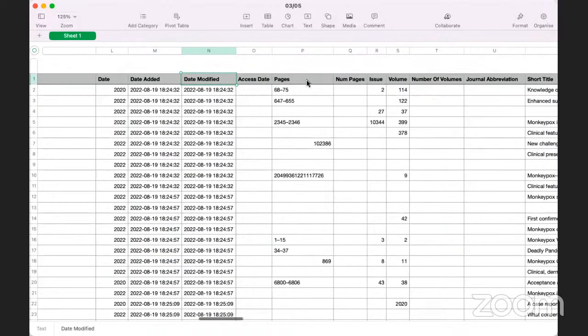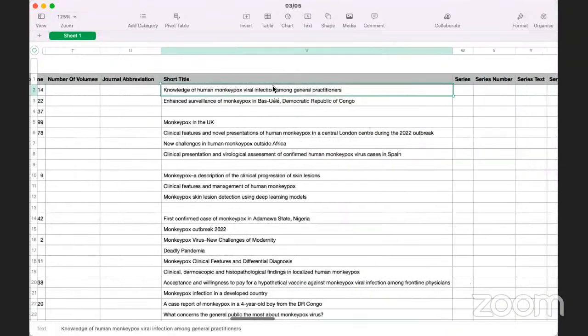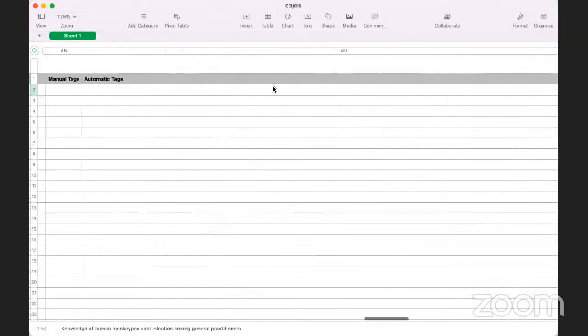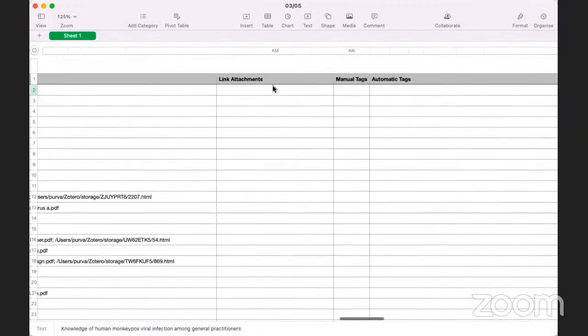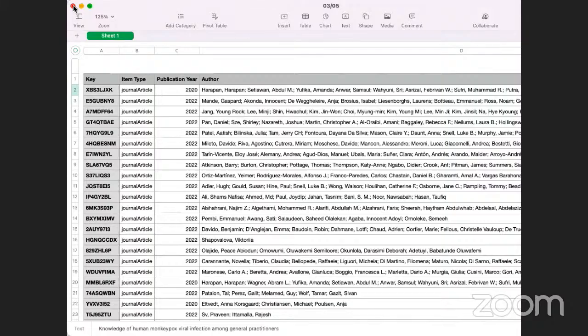Date added, modified, pages. Zotero is a reference manager. There is a difference. It extracts all this data to create a proper reference also. It has a lot of information which we do not need at all. We'll be using a very limited amount of information from this table.